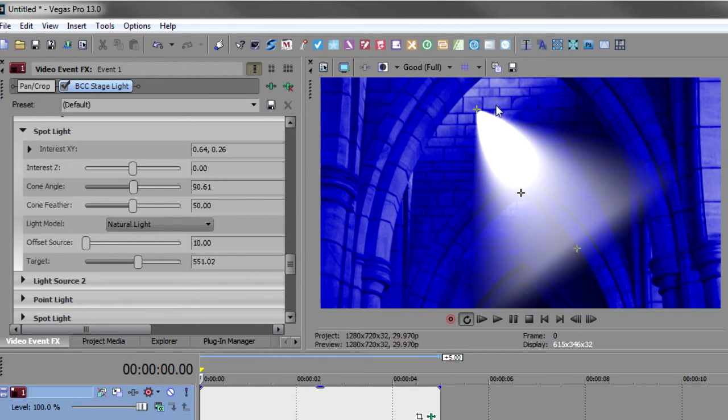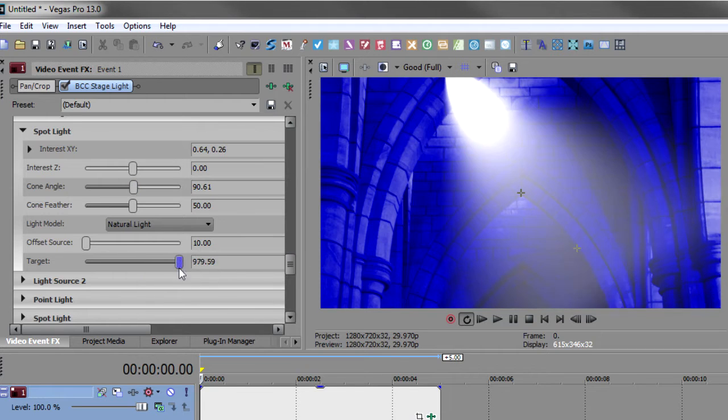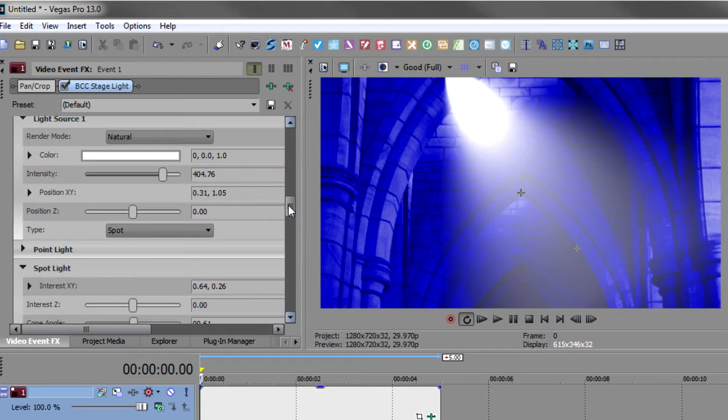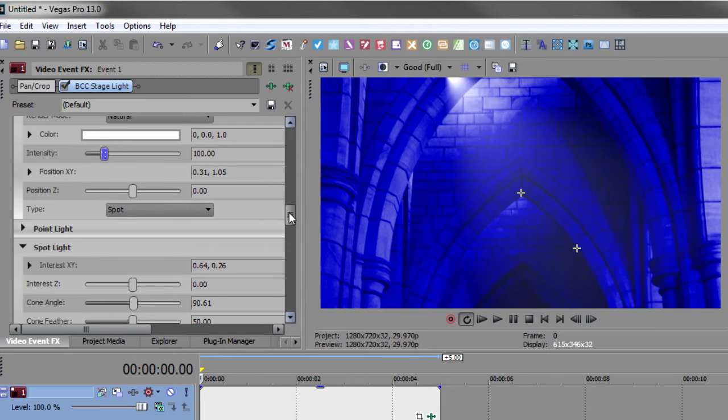And so what I'll do is try to position it so that it mimics the position of the light. Now this light is beyond this arch here. So I'm going to move this up in this direction right about here. I'm going to make the target go all the way to the end, and I'm going to save the interest for now. I think I'm just going to leave that, and I'm going to go back up and turn the intensity back to 100 because I really just want it to be at the regular intensity.